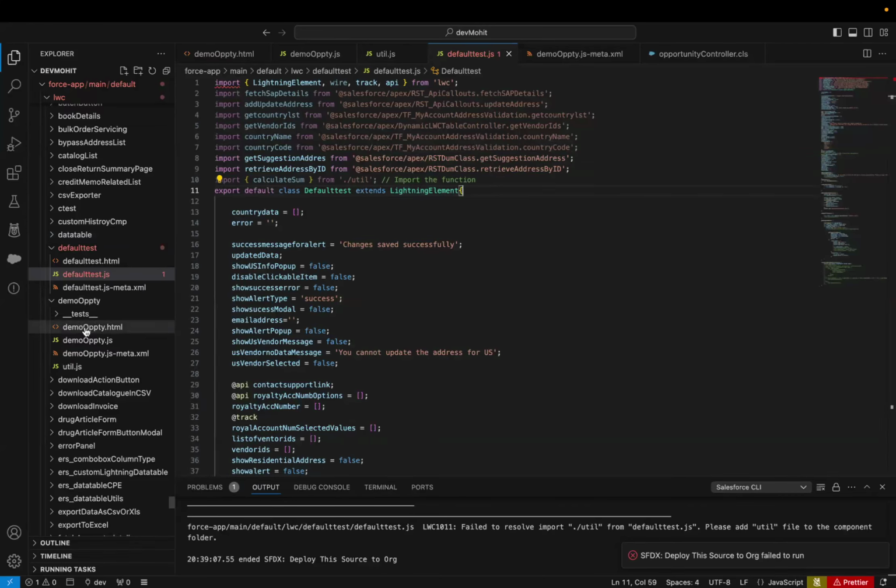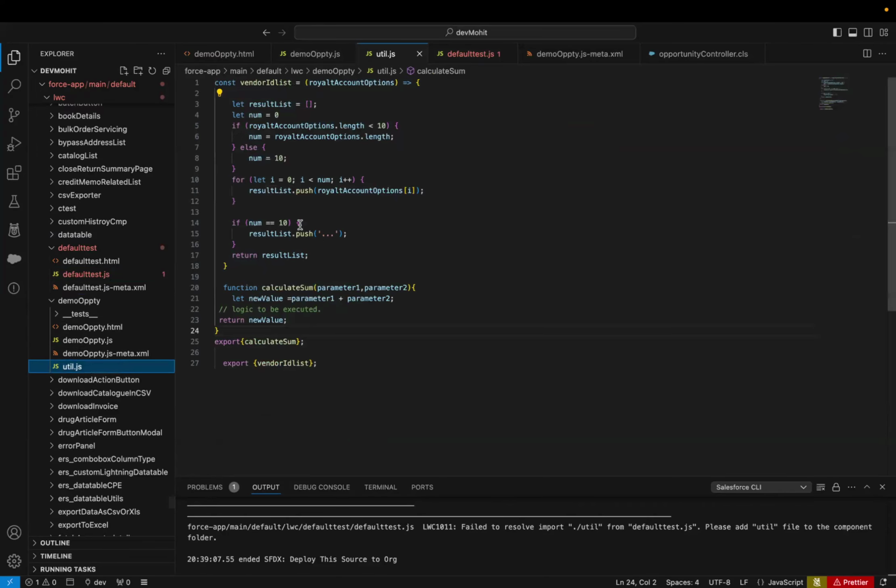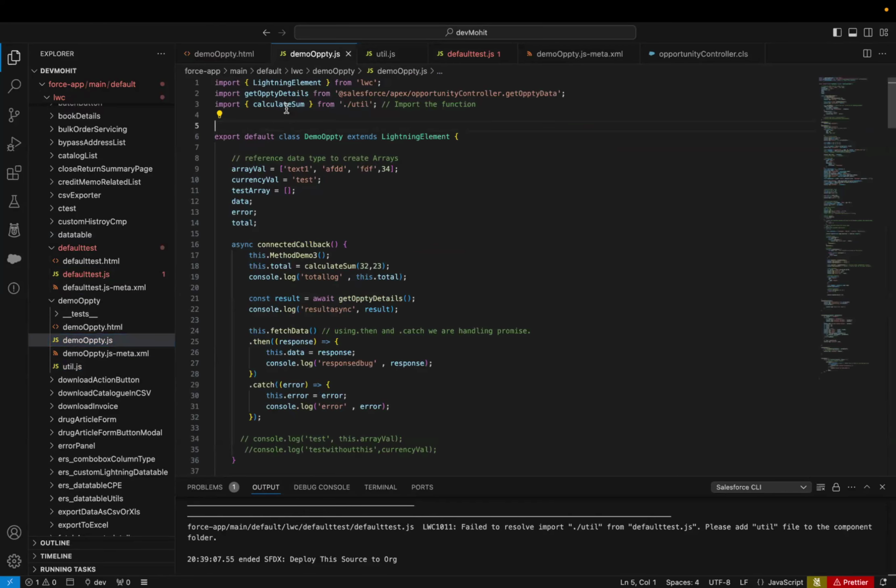I have this demo opportunity LWC component. If I have to import that JavaScript code in my JS file, then I have to create another JS file over here and add those functions inside it, and then add a statement, import the function name from util. But if I have to have a common JS across all components, is it possible in LWC?